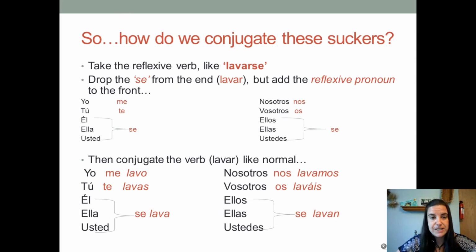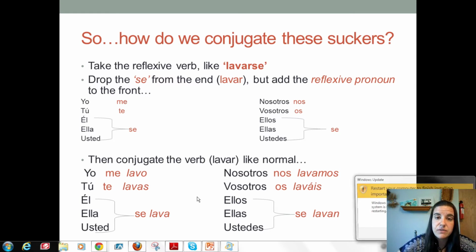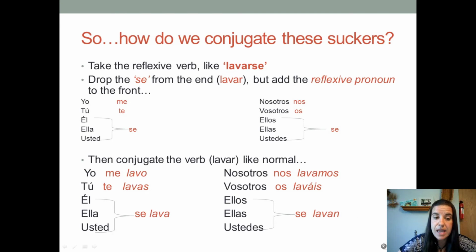So how do we conjugate these? Take a reflexive verb. An example would be lavarse. See how it ends in se, and it falls into the category of AR verb. You're going to drop the se from the end, and then you're left with lavar, but you need to add the reflexive pronoun to the front. Me, te, se, nos, os, se. So we leave those there, and then you conjugate the verb lavar like a normal verb. It's an AR verb, you drop the AR, and you add the AR endings. So here's what a reflexive verb looks like when it's conjugated.